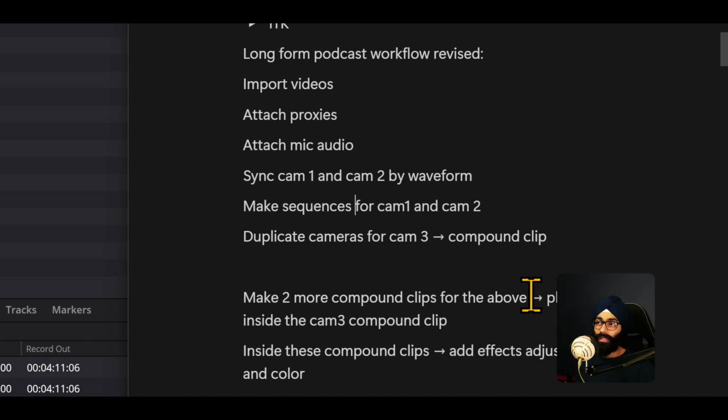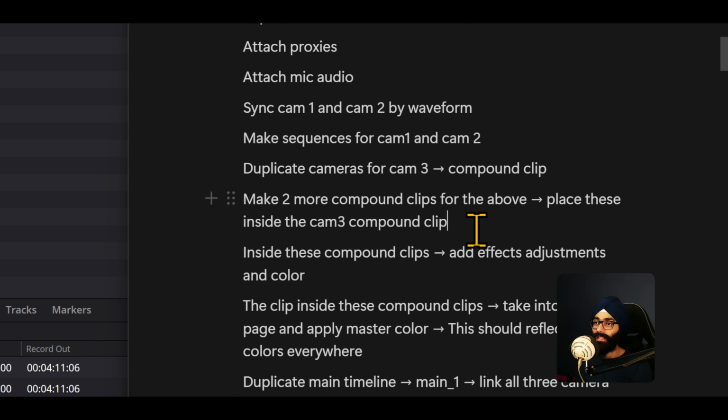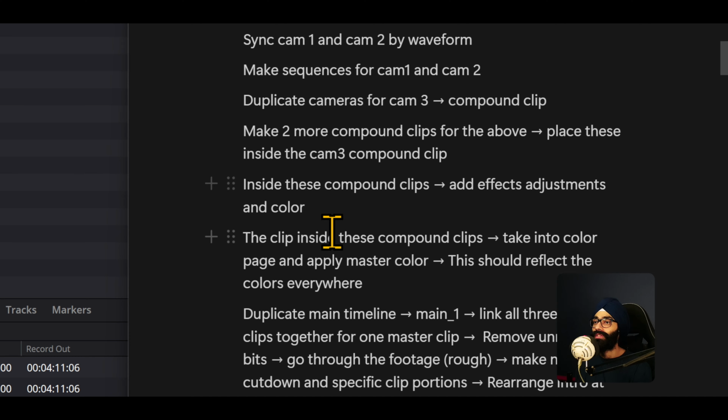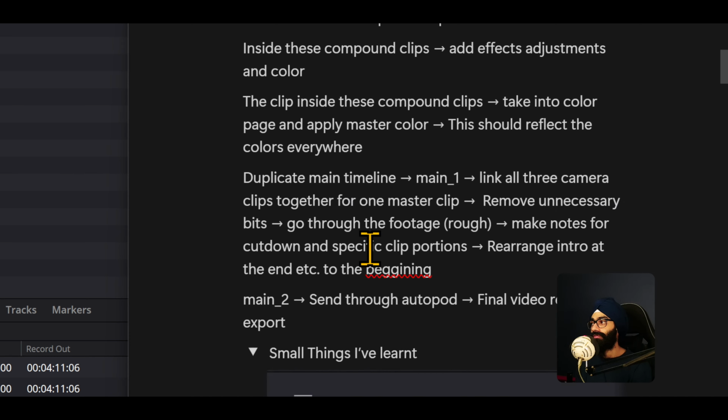I will see if that makes a difference or not, because I'll have to make this edit again anyway, but I'm going to stick to not using compound clips. They're just very, very problematic for a myriad of reasons I've explained in earlier streams as well, and you saw in the stream also. So make 2 more compound clips for the above, place these inside the camera 3 compound clip. Inside these compound clips, add effects, adjustments, and color. Clips inside these compound clips, take into the color page, apply master color. They should reflect colors everywhere.